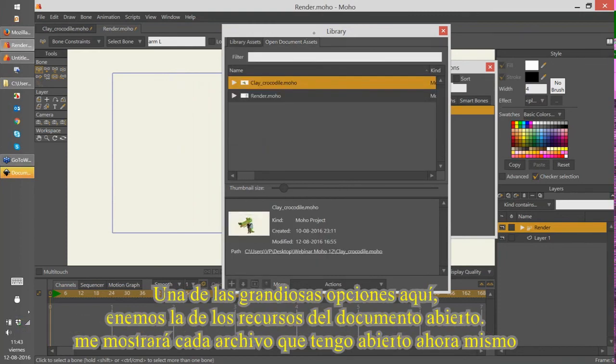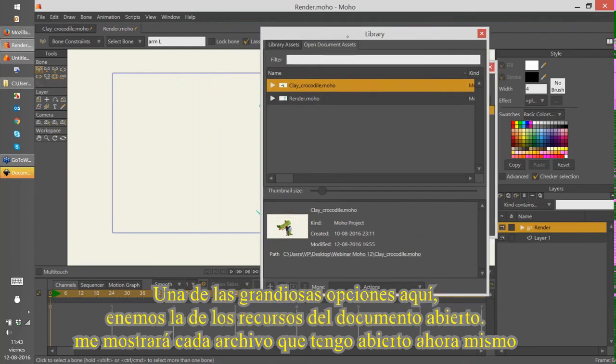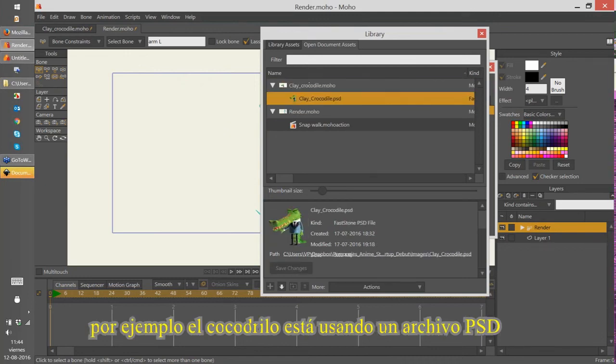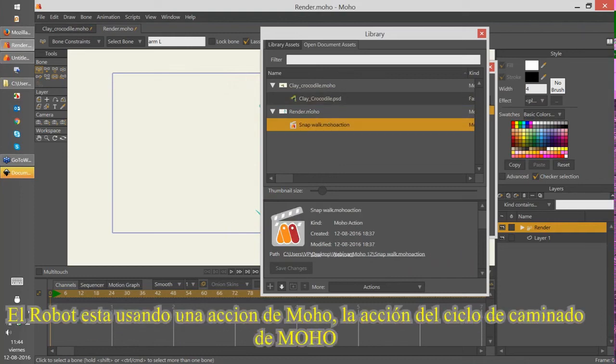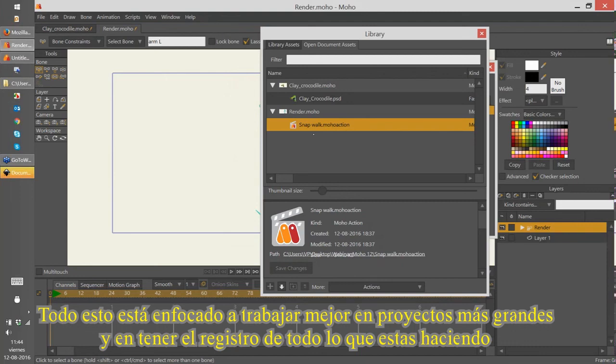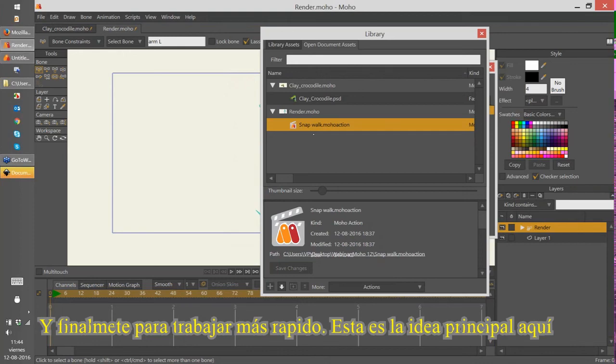One of the cool options here, we have the open document assets here. So it will show me every file I have open right now, and it shows me the assets that those files are using. So for instance, the crocodile is using a PSD file, okay, and the render character, the robot, is using the action, the MOHO action, so the walk cycle action. So we have control over every asset that file is using. So all this is focused on working better in larger projects and to keep track of everything you are doing, and finally to work quicker. That's the final idea here.